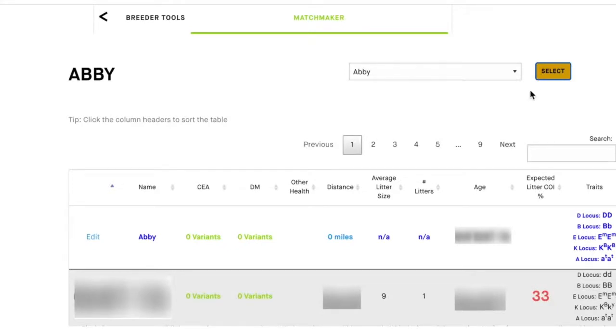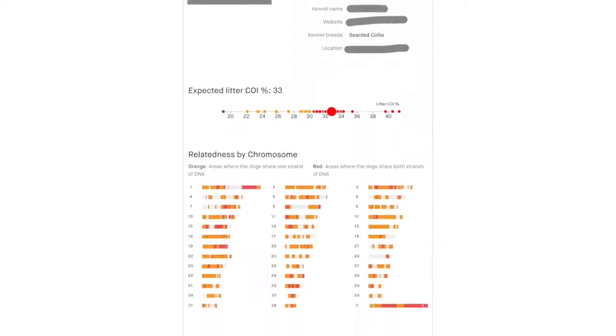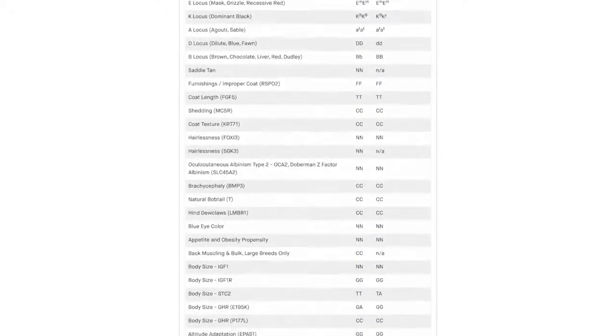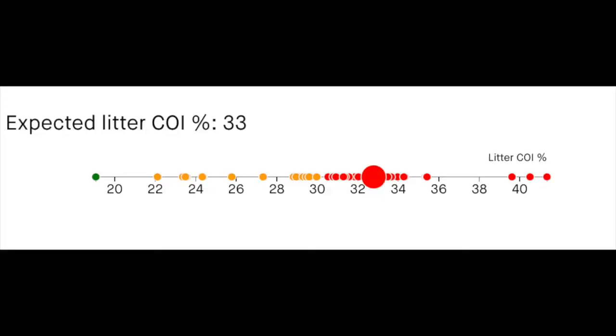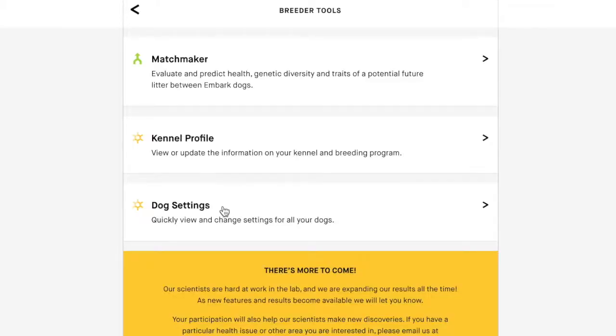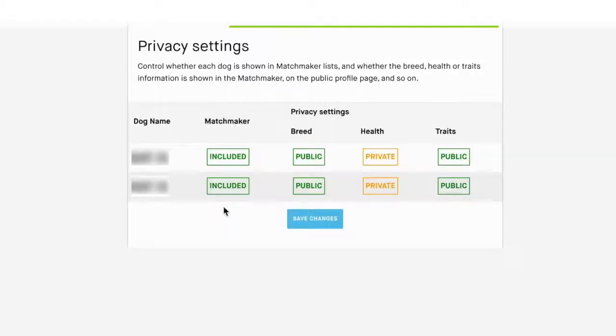You can preview health conditions and coat color in this screen view. To do so, select a dog of interest to see the results of the two potential mates side by side. This side-by-side view also displays a variable color-coded graph to illustrate where the predicted litter COI falls in the current distribution of COI for the breed. We encourage all users to set their dog's genetic testing status to public. Transparency helps all dog breeders and, of course, the health of the breed.